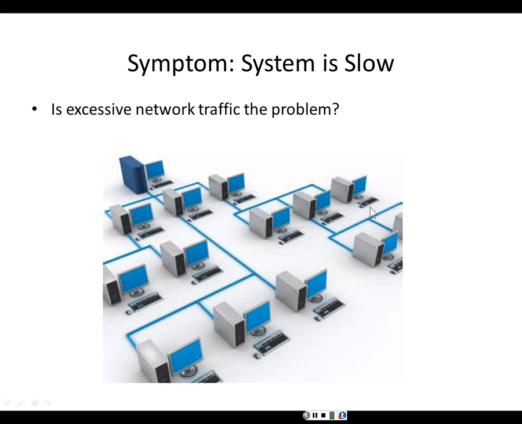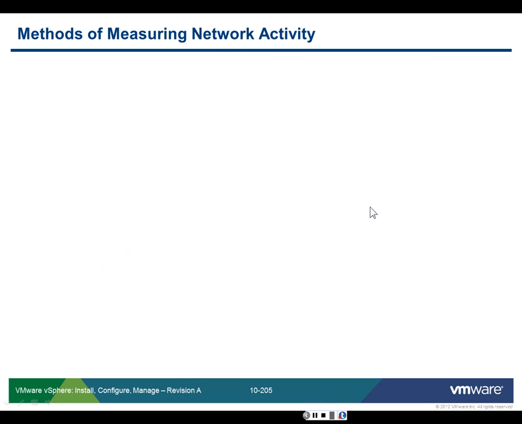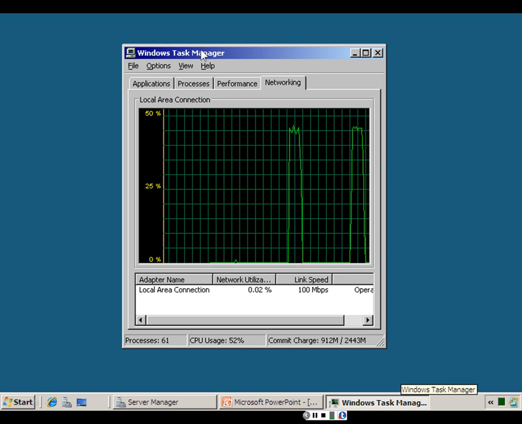So if it's not the CPU and it's not RAM and it's not the hard disk, but the users are still complaining that the system is slow, now we have to ask the question, is the system slow because of excessive network traffic? Let's look at some of the different methods of measuring network activity. If you go in Task Manager and click on the Networking tab, it shows you the activity that is on the individual network interface card for just one individual virtual machine.